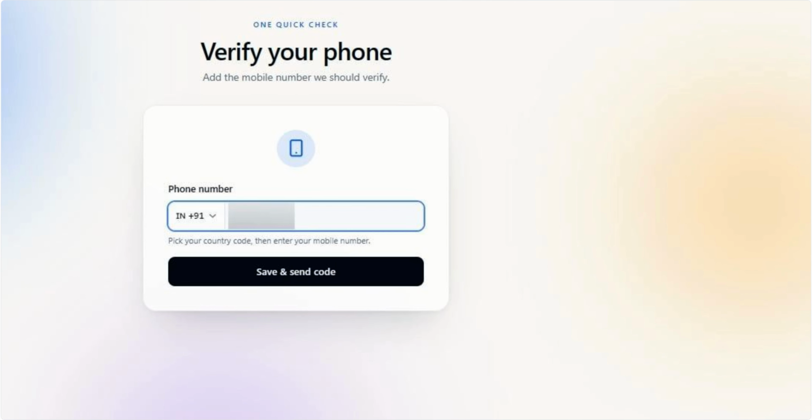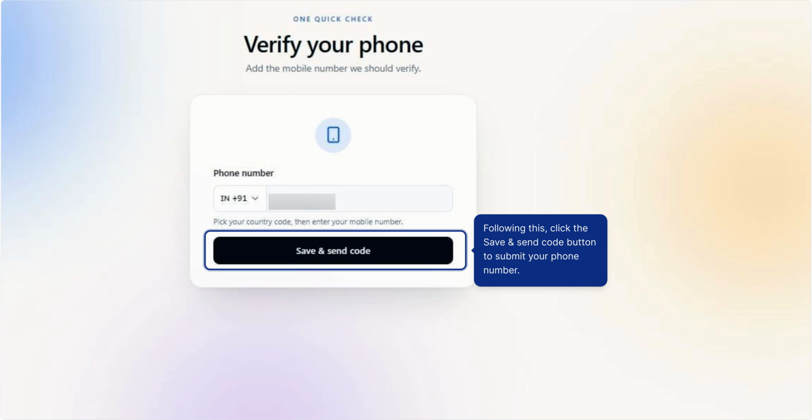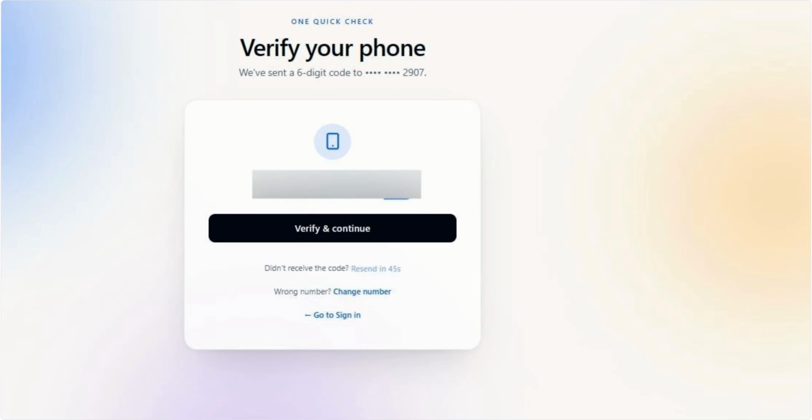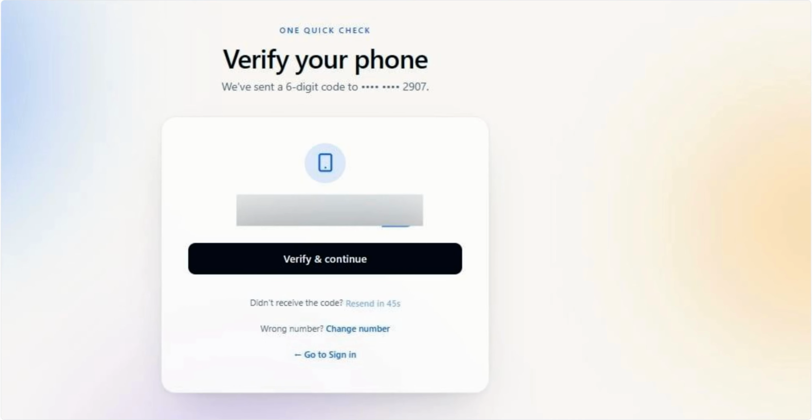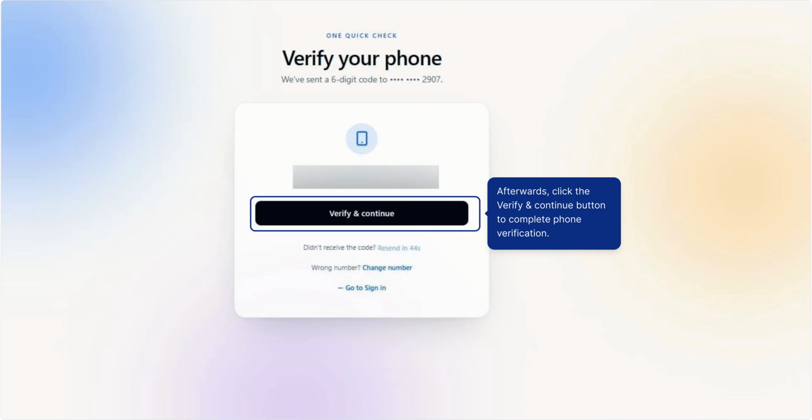Verify your phone by entering your mobile number with the correct country code, then click Save and Send Code to receive the verification code. Following this, click the Save and Send Code button to submit your phone number. Afterwards, click the Verify and Continue button to complete phone verification.